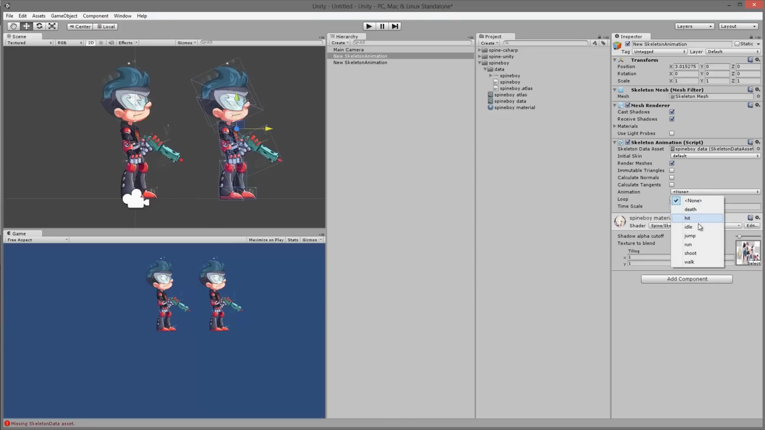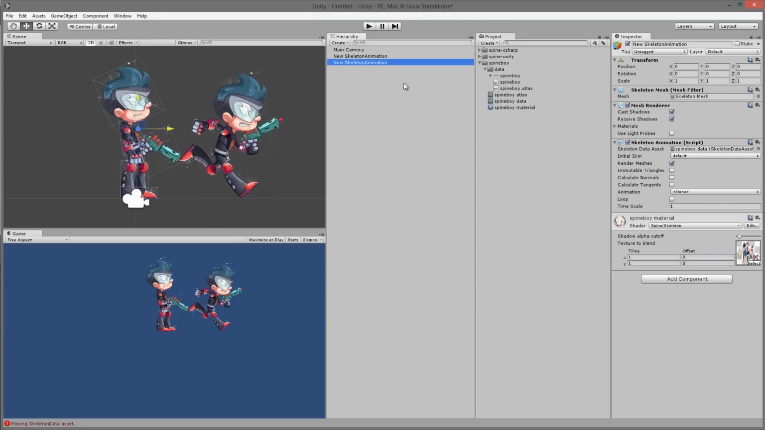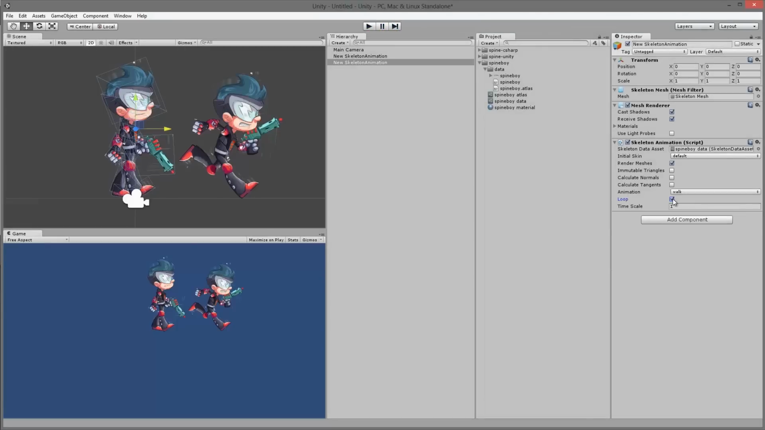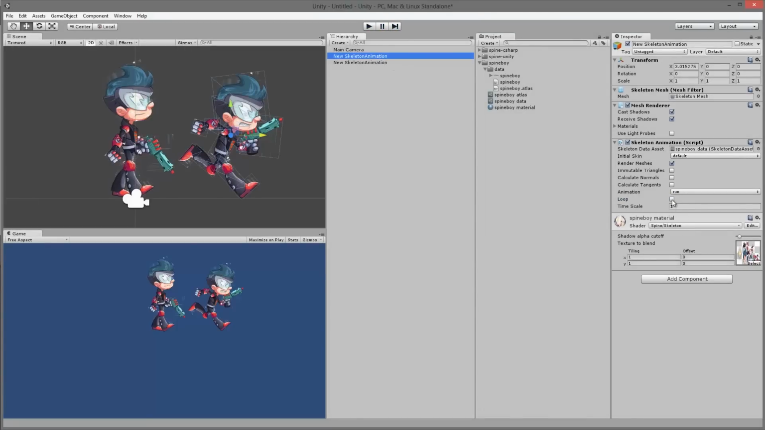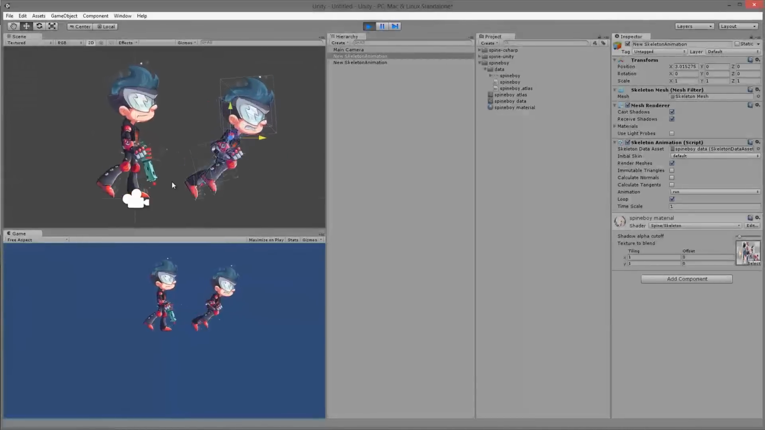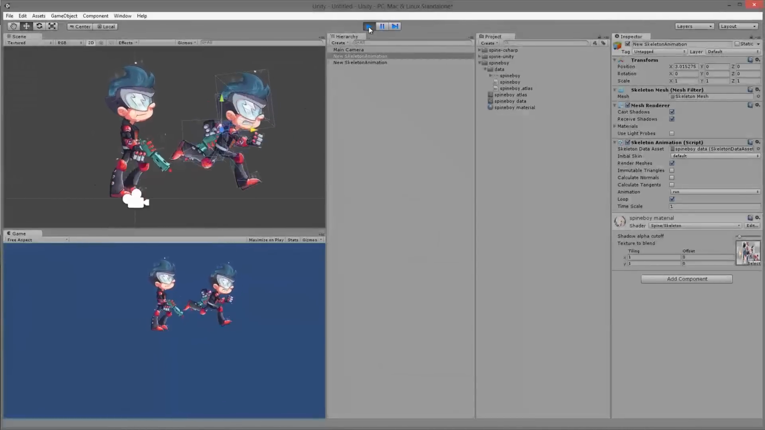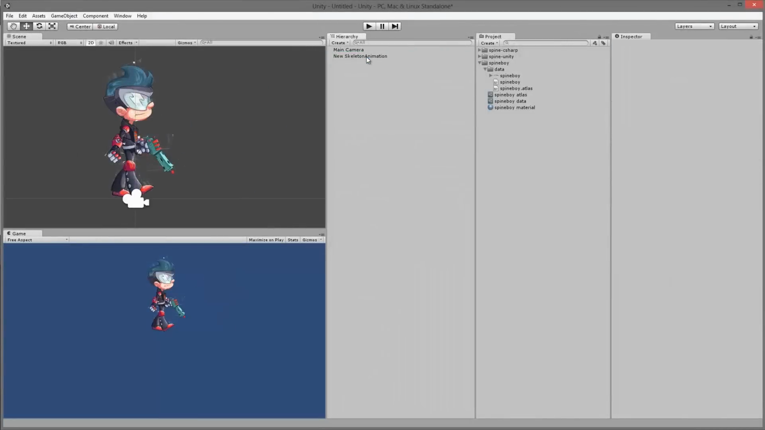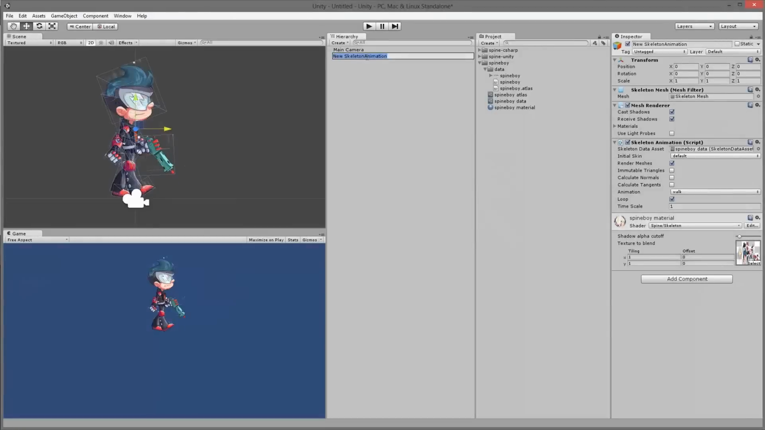I'm going to change the animation of the first one to run and the second one to a walk. Now if I hit play, you can see them both running at the same time. Sorry, let me just set that to be looped, both of them. Play again. And you can see we have a walking spine boy and we have a running spine boy. Just gonna stop that and then delete the first one, go and rename this one to Spine Boy.